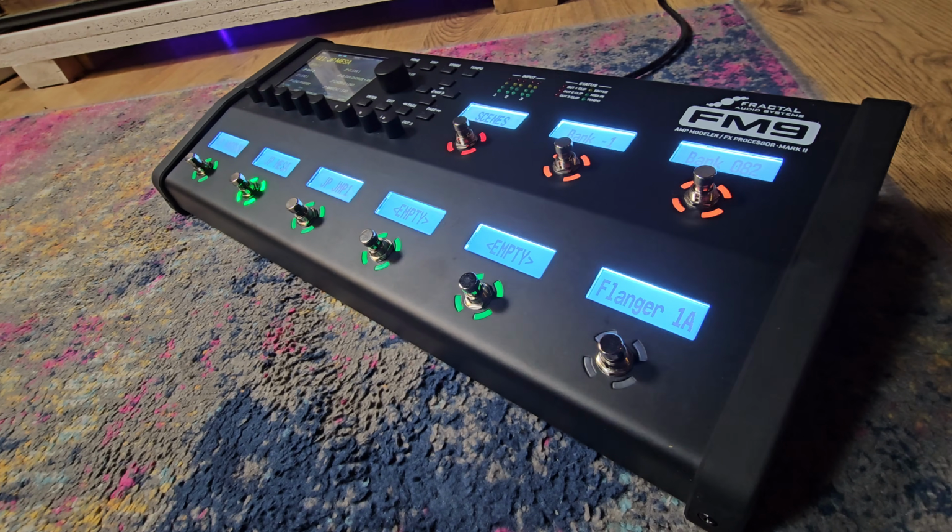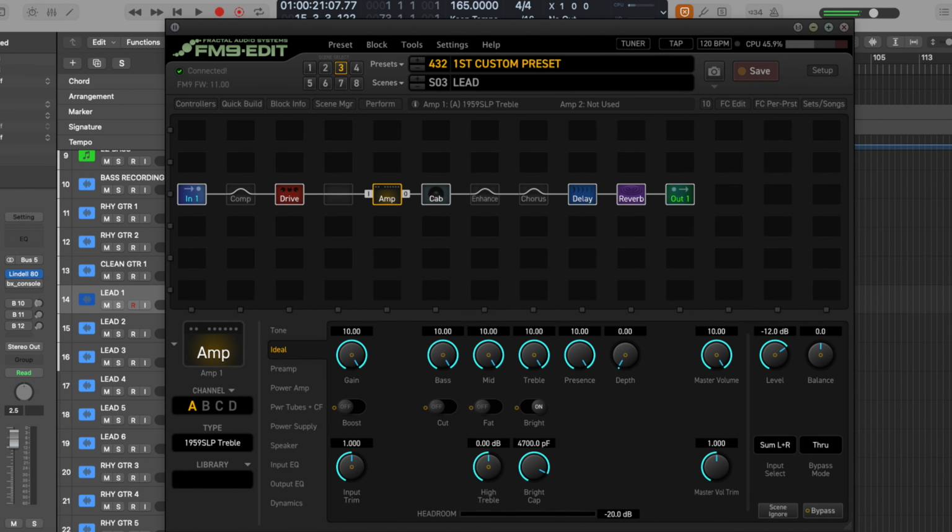So today I'm going to dive into how I actually set up my entire chain, create scenes, and then save it as a template as well, and some tricks and tips along the way also. I'll show you on the FM9 Turbo today, but you can do this on any Fractal unit. Today I'm going to show you all of the editing on FM9 Edit on my Mac.